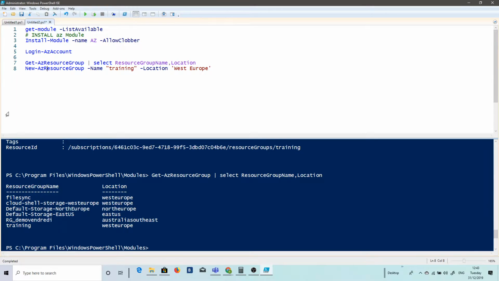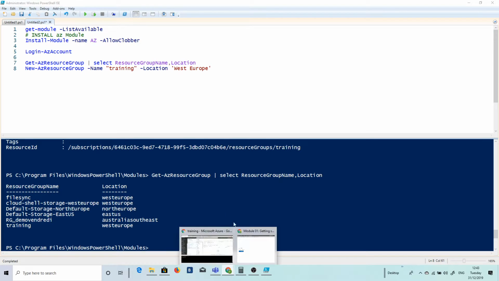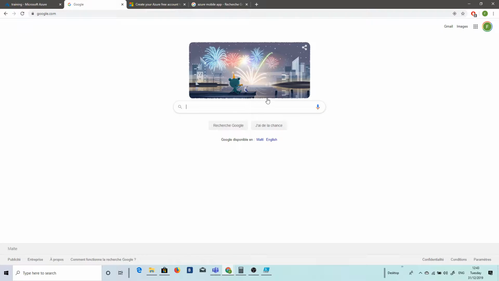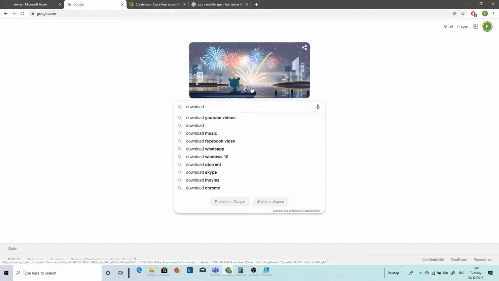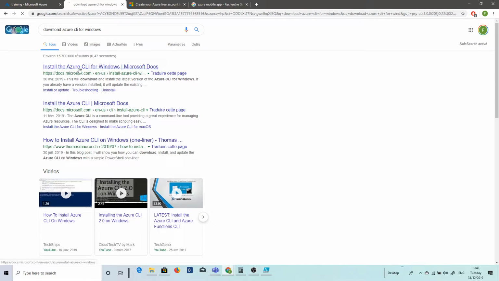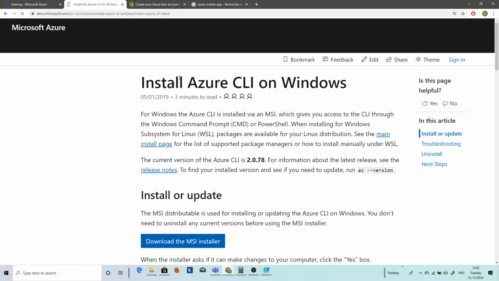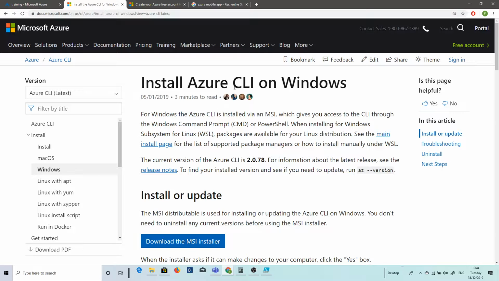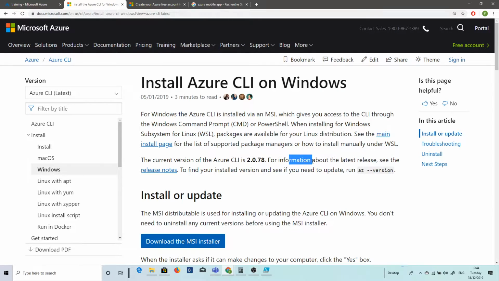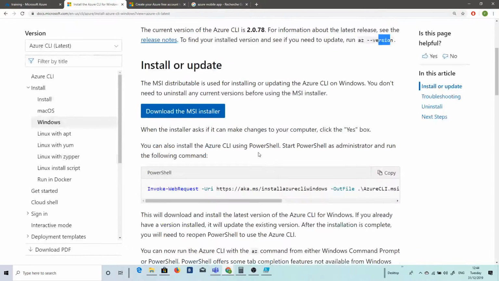Okay. So for that, you just have to go on the net. I'm going to open here on my super website, and I'm going to type, for example, download Azure CLI for Windows. So I just go here, and I can directly install it on my computer. So this is really fantastic. So you can install directly CLI on Windows here. So the version is 2.0.78. And you can at any moment type az --version to have the version. You can install it here.